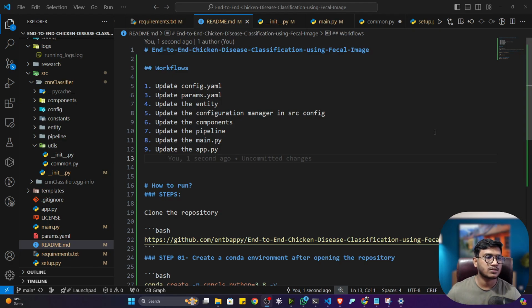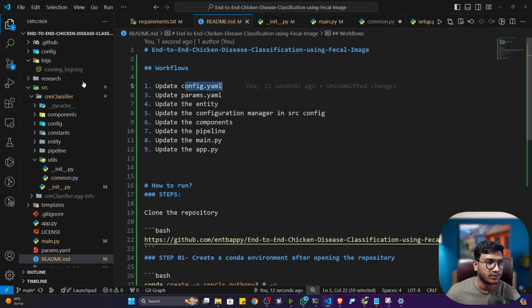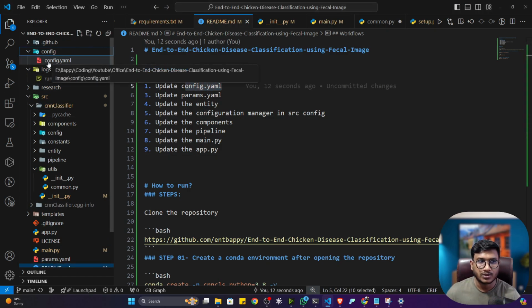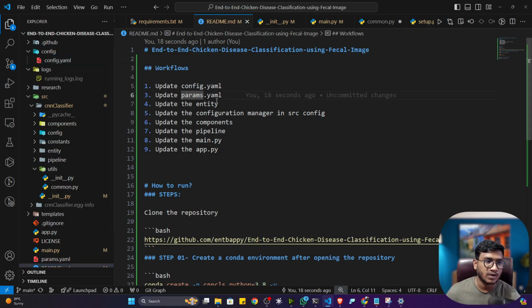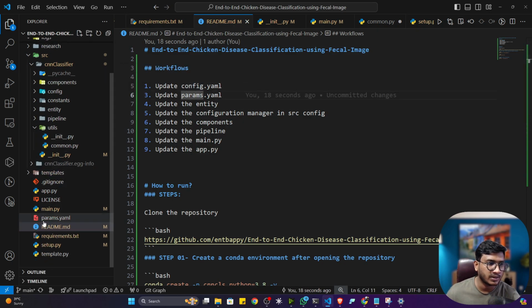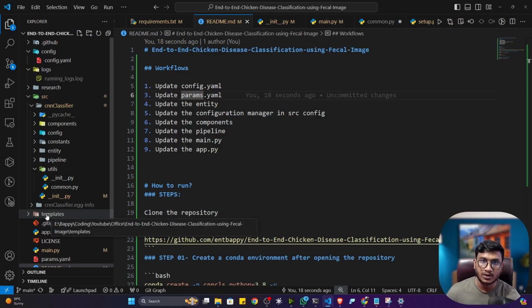So guys, as you can see, this is my entire project workflow. First of all, we have to change the config.yaml file, because it will contain all of the configuration, all of the variables. Then if you have the params, you also need to update the params, because here we'll be updating all the model parameters.